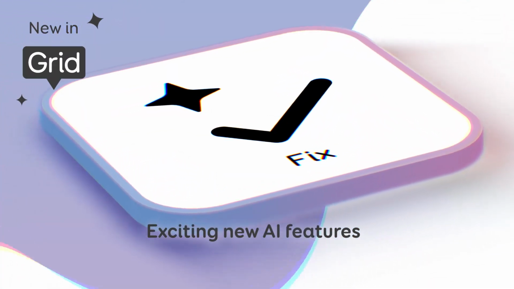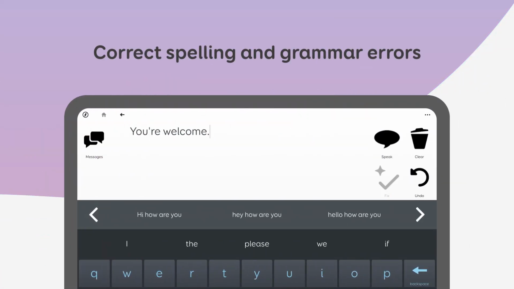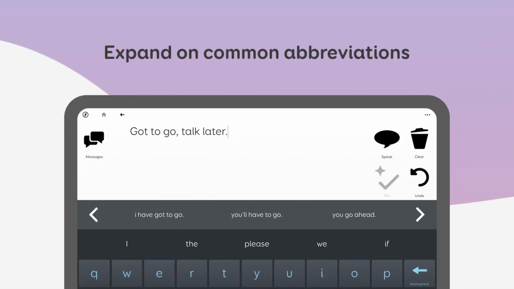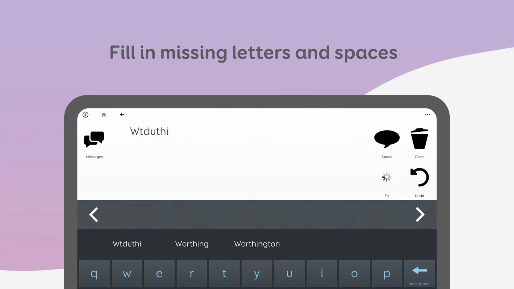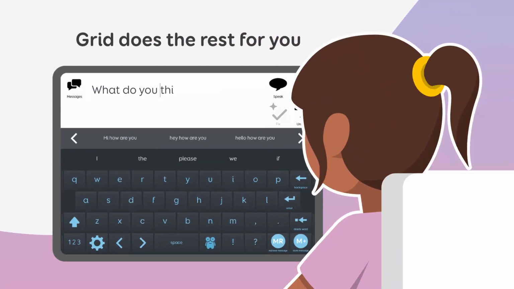Exciting new AI features are now available in Grid. Introducing Fix, designed to help you correct spelling and grammar errors, expand on common abbreviations, and fill in missing letters and spaces. Select Fix, and Grid does the rest for you.